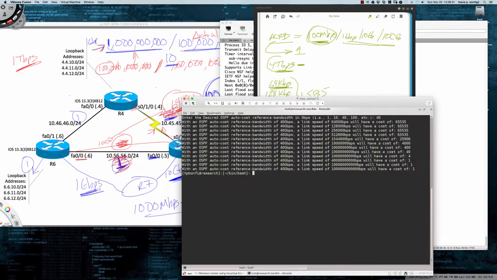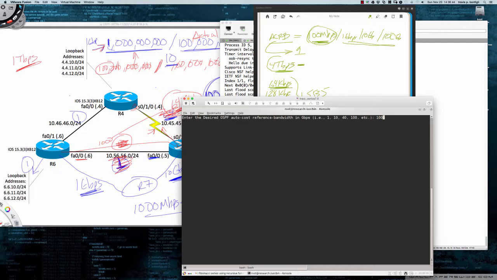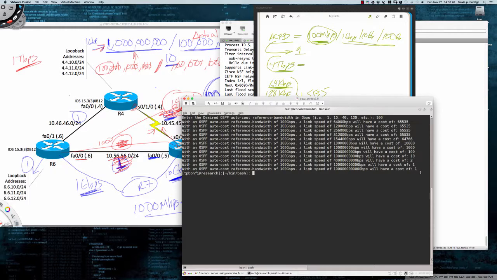So if I said a 40 gig interface, if that's what I set the autocost reference bandwidth to, here are what my values would look like. What if, again, let's set it to 100 gig. So an autocost reference bandwidth of 100 gig, here are my costs. And so this shows you the cost of a 40 gig link is 2, a 100 gig link is 1, and a 10 gig link is 10, because obviously the 40 gig link is faster than the 10 gig link. So here are the costs.